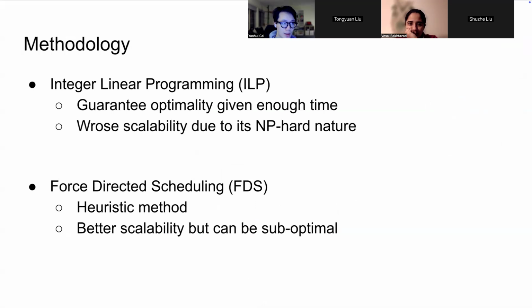Next, we'll talk about two methodologies we use to solve this problem. The first one is integer linear programming. It guarantees optimality given enough time. However, it has worse scalability due to its NP-hard nature. And the other one is force-directed scheduling. This is a heuristic-based method. It has better scalability, but it can be suboptimal in some cases.